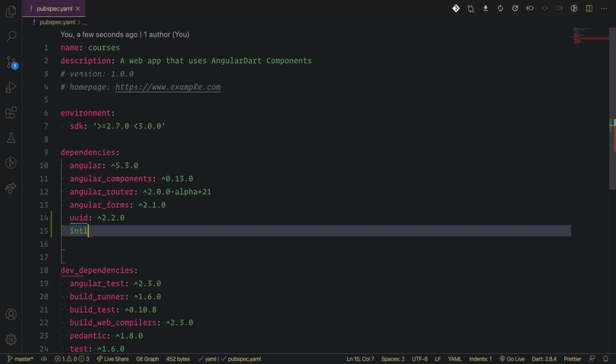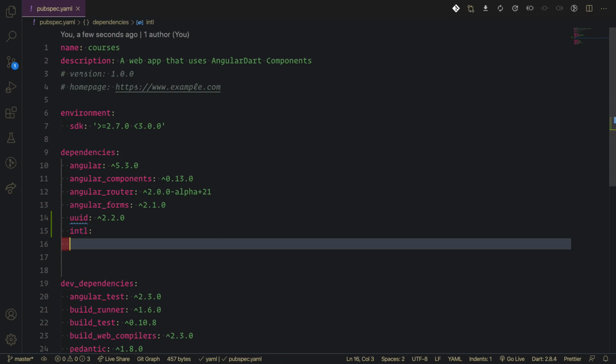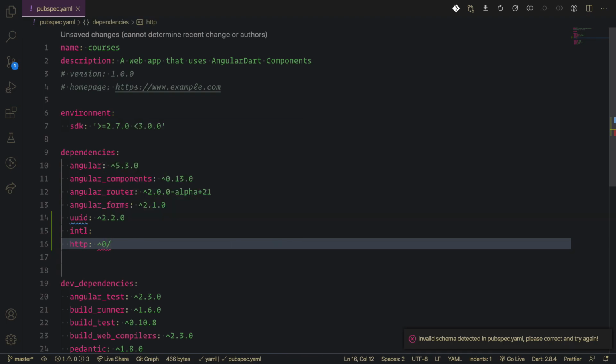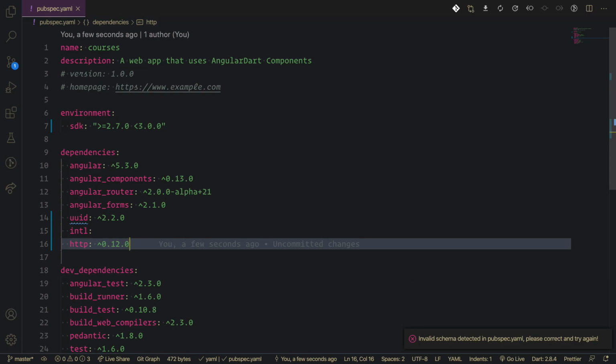Also we're going to use the intl package. The intl package is just for formatting the date and the time. I will keep this empty so it will pick the latest version. Also I will use another package called the HTTP package, and that will bring us to version 0.12.0. So that's our package for HTTP.